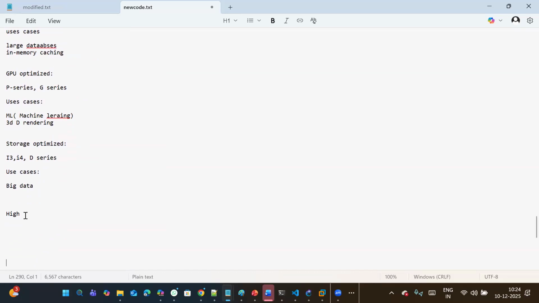Okay. So the last important topic for today is EC2 storage options. EC2 normally offers three types of storage. EBS stands for Elastic Block Storage. It acts like a hard drive for your instance.